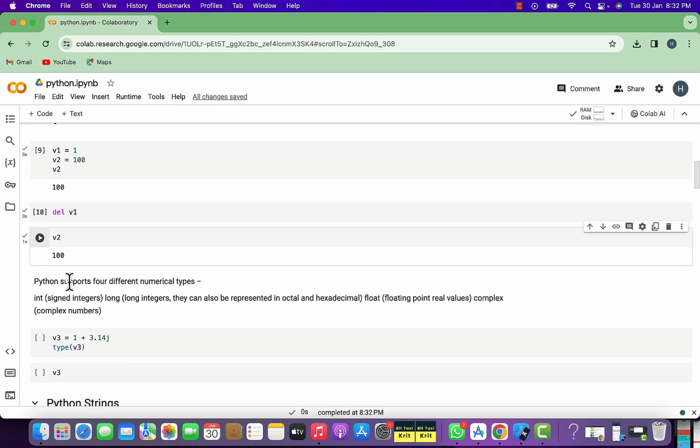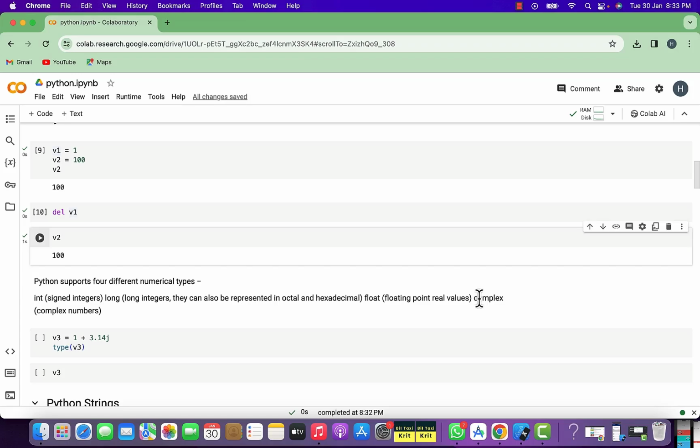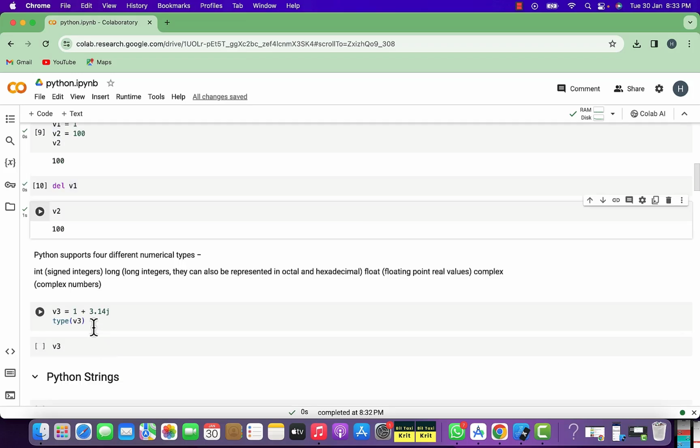So Python supports 4 different numerical types, and these are integer, long, float and complex. And here this integer, long and float are similar to any other programming language, but this complex is a data type which we usually find in Python. So in Python, apart from these integer, long and float, you can also create complex variables. And in complex variable, there are 2 parts. One is a real part and one is an imaginary part.